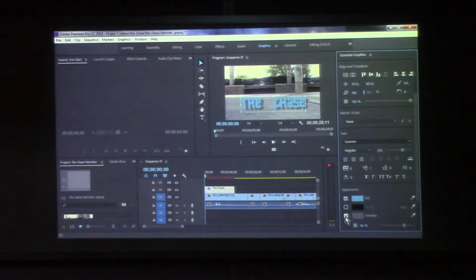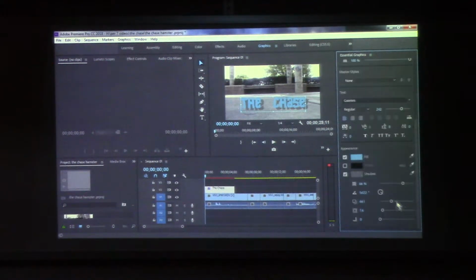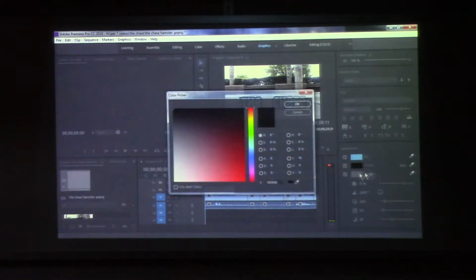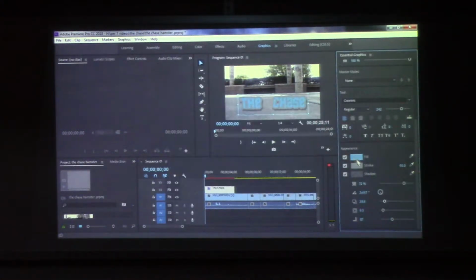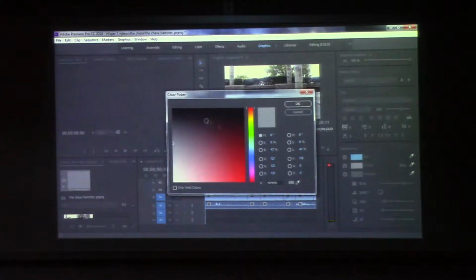I can add a shadow by checking the shadow box. And that gives me even more options, right? How dark do I want this shadow to be? The angle of the shadow, the distance of the shadow, how thick, and then how soft. You want it really blurry, really sharp. And if you want an outline, those are called strokes. So I can add a stroke, and I can adjust the thickness of the stroke, and I can adjust the thinness. Don't move, that's terrible, don't do that.